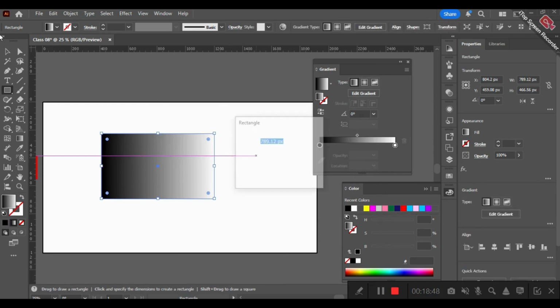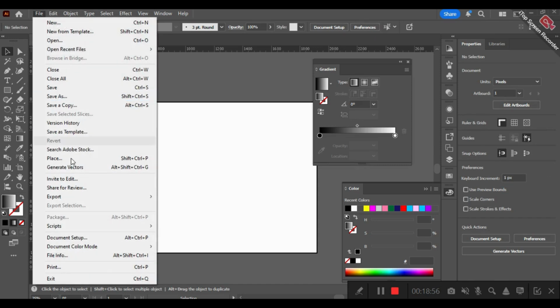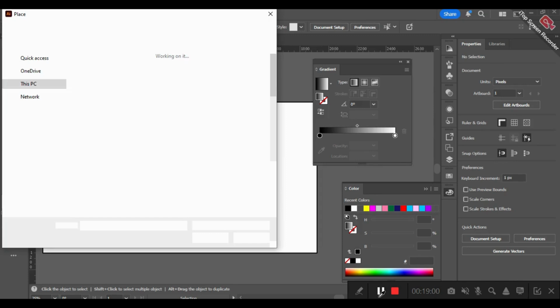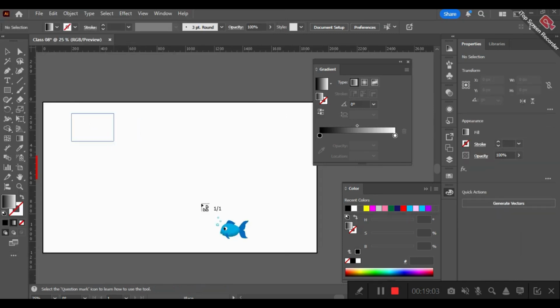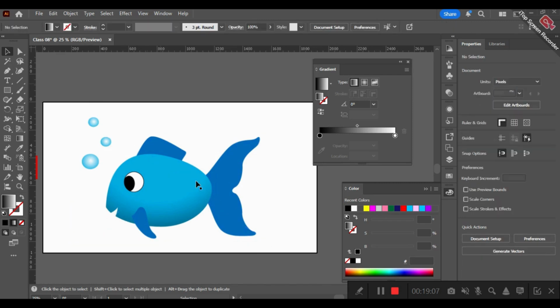Alright, so it's now fine. I'm gonna delete this right here. I'm gonna go in File, then Place. I want to place this image right here. It's an image of a fish.